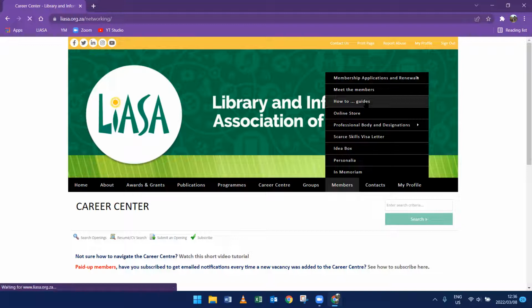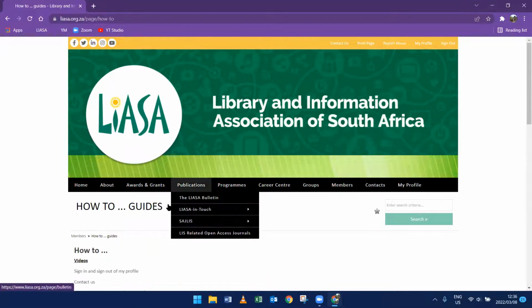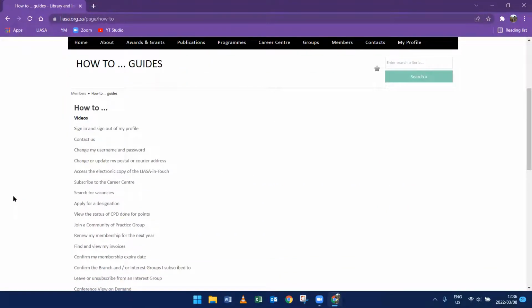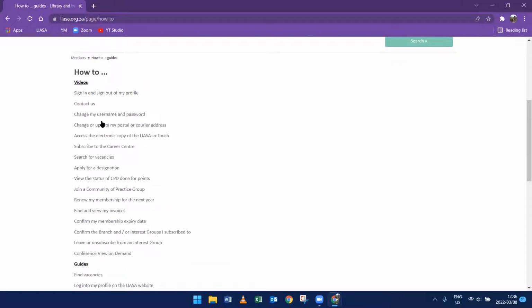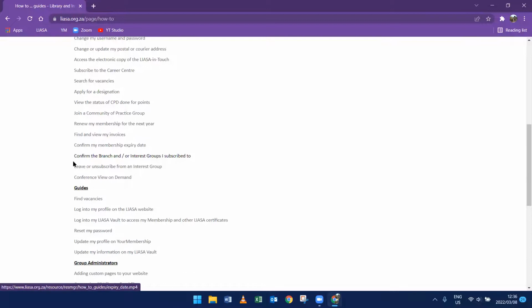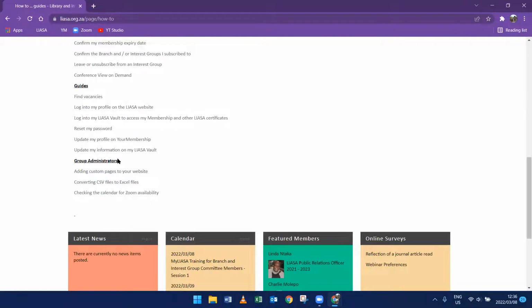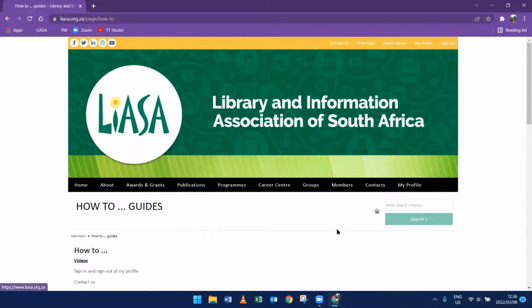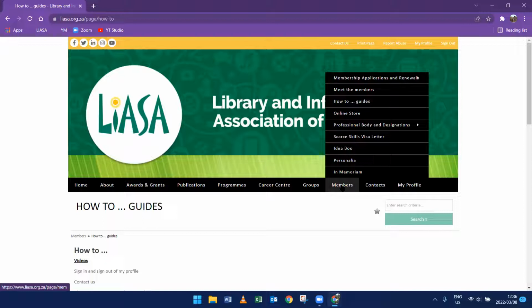There's also a tab for the how-to guides. On how-to guides, we basically populate information based on frequently asked questions that the members provide. And we provide little video snippets showing you how to do certain things. There are guides as well for group administrators, like converting a CSV file to an Excel file. And all that information with regards to the how-to guides can be found under the members tab.